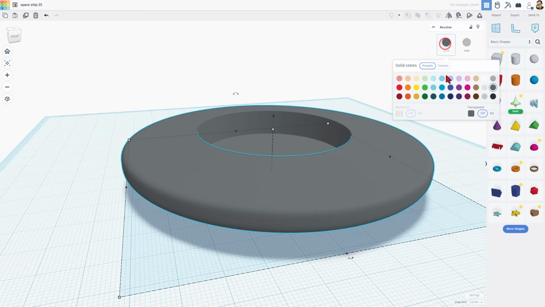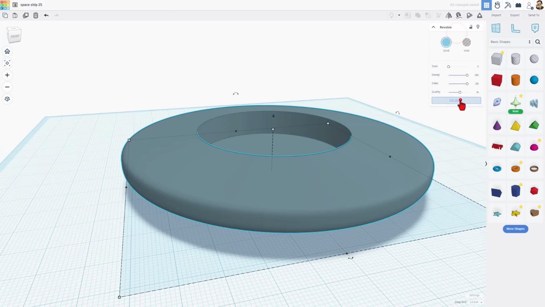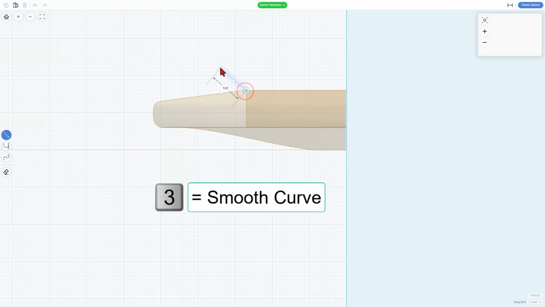I'm going to pick a different color for this one. I'm going to go with a light blue, and then I'm going to turn on transparency. I'm going to click up here to get rid of that, and we're going to edit the transparent one. Now it shows us everything in here. This is the part that we had before. We're going to delete it, and then we're just going to make a new one using that number 3 again.